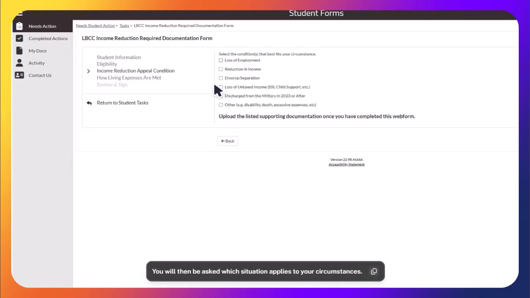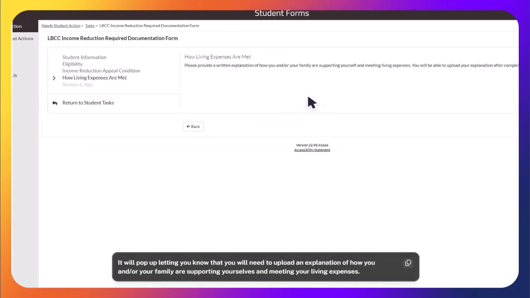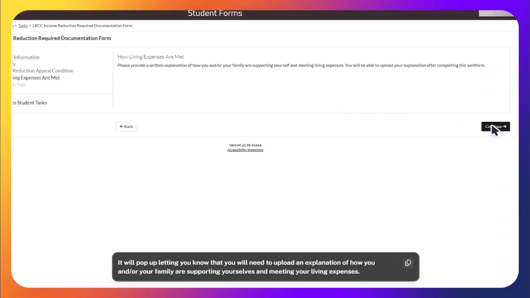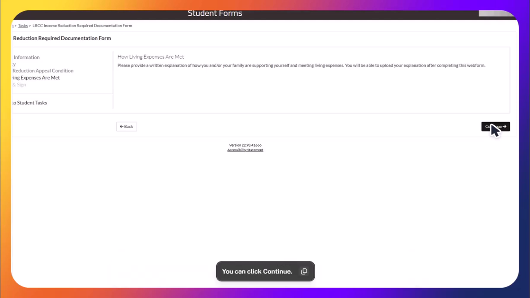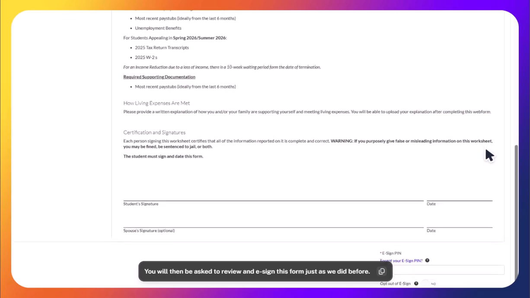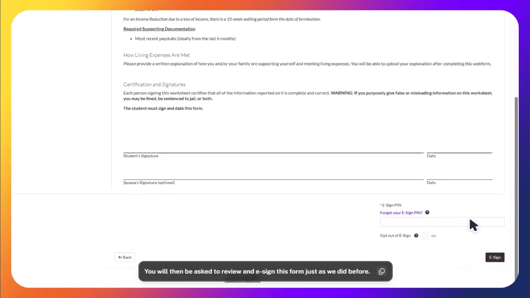You will then be asked which situation applies to your circumstances. Please check as many that apply. Each one you check off will give you examples of what to submit. Once you are done, please click Continue. It will pop up letting you know that you will need to upload an explanation of how you and/or your family are supporting yourselves and meeting your living expenses. You can click Continue. You will then be asked to review and e-sign this form, just as we did before.